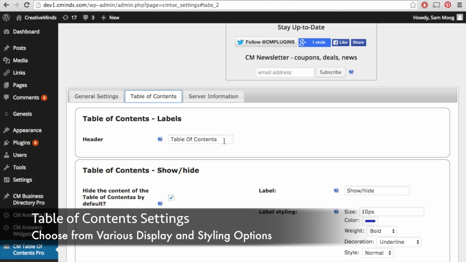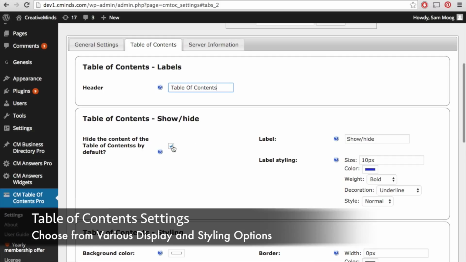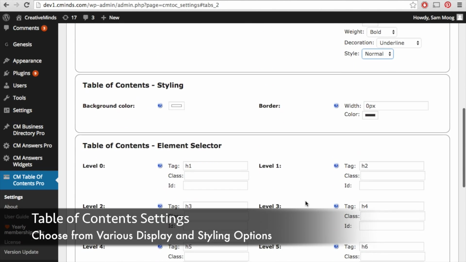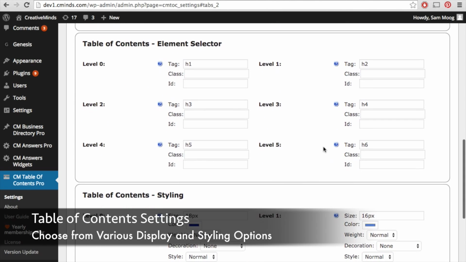Under the table of contents settings, you can give your table of contents a header. Then you can choose whether or not the contents of the table of contents will appear automatically. You can customize the show hide label and its styling, including the size, color, weight, decoration, and style of the font. You can give your table of contents a background color and a border of a given width and color.